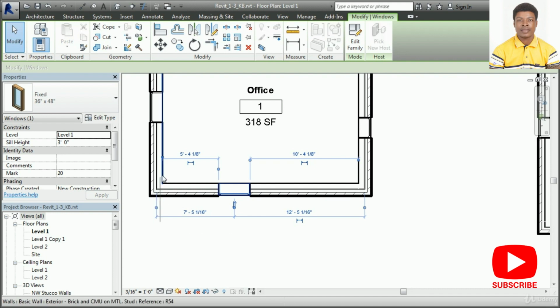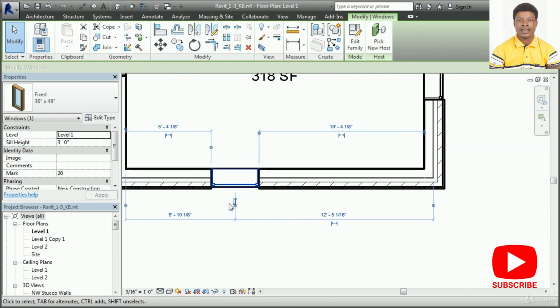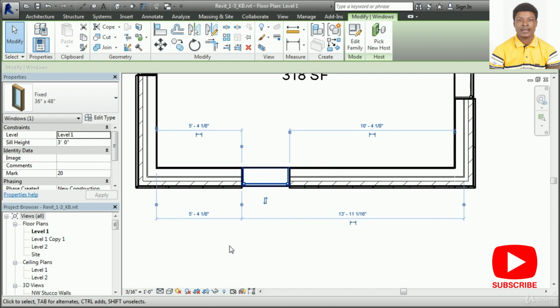You can also pick and drag to the location that you want, and you can do that with the witness lines at either end. So I can pull this over to this point, pull this over to the outer face, and then we can say that we want this window to be 6 feet from the outer face to the edge of the opening.